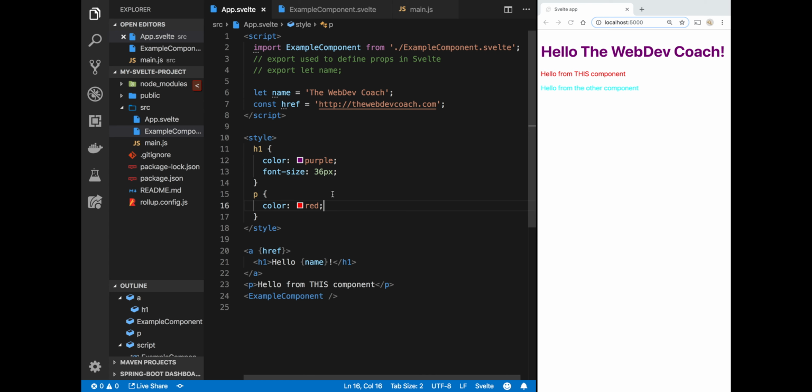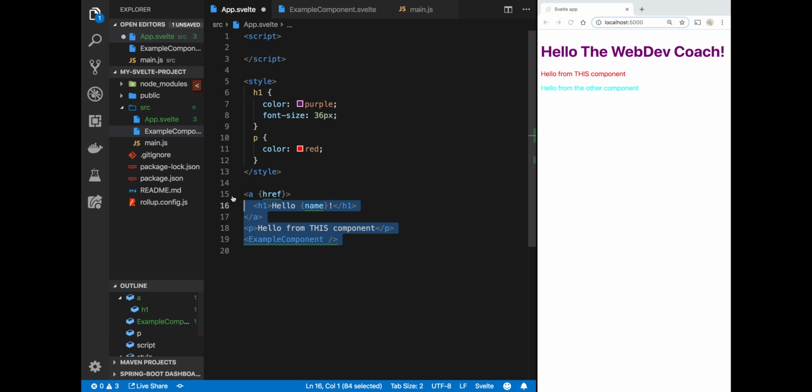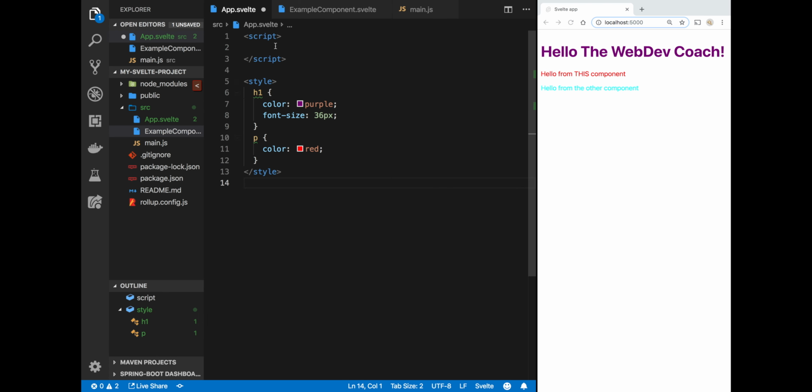Lastly, I want to go over reactivity in Svelte. Now, most viewers will know reactivity as state in React. So, to get started, I'm going to delete all the example code I have here, and I'm going to create a variable called count, and let's display this count right down here.